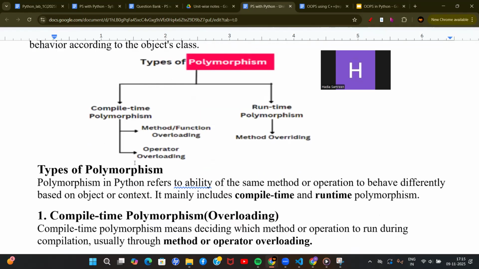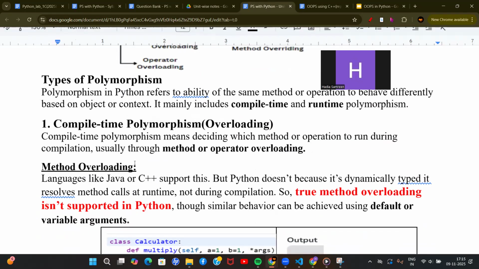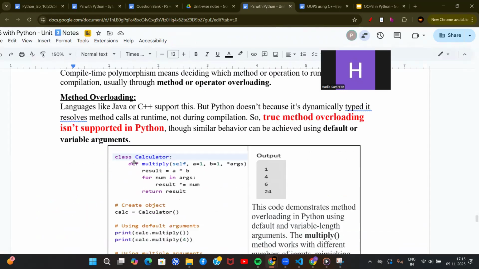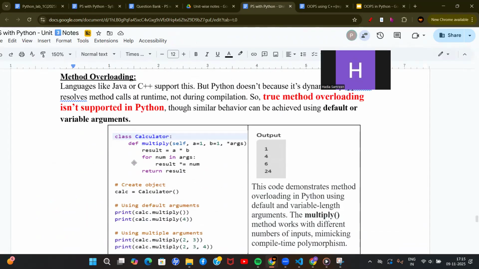Remember this. So first one, compile time overloading. So we can overload our methods. Basically, in Python, true overloading is not supported, but still we can implement it using default or variable arguments. That is, we have seen those concepts in our first unit, right?